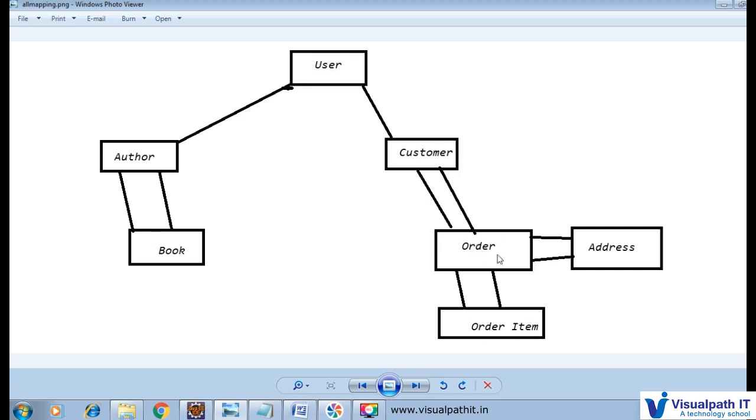So order is related to address. Each and every order has one address, so there is a one-to-one relationship. After that, one order has multiple items, so here there is a one-to-many relationship. Just think about this application. We are going to create that same application here.